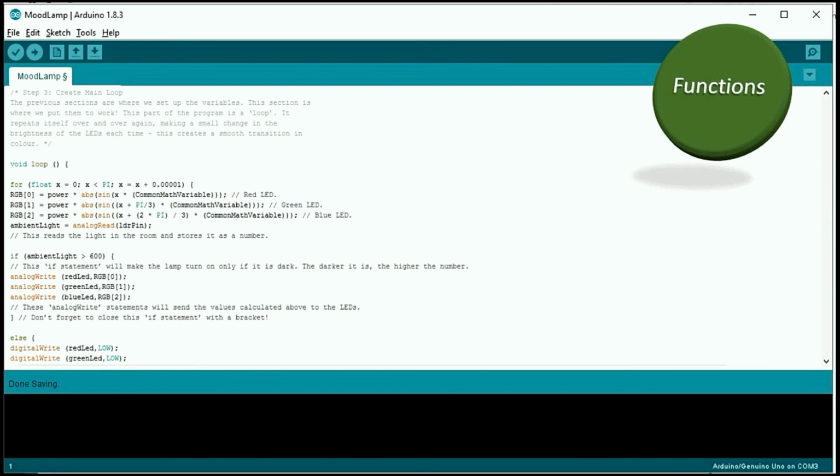I hope that helps you understand what we're doing in the mood lamp project and understand some of the basic commands you're going to be writing in your very first program or Arduino Sketch. Good luck with Project 1.